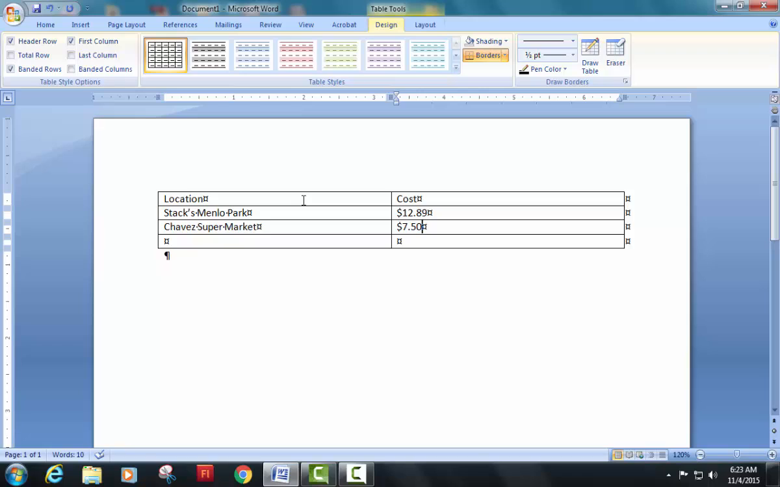Okay. In the fourth row it says you should input your favorite dinner place. Okay. For my favorite dinner place, I'm going to put Pachi's Pizza, Palo Alto. And the average cost of a meal there is going to be about $15.